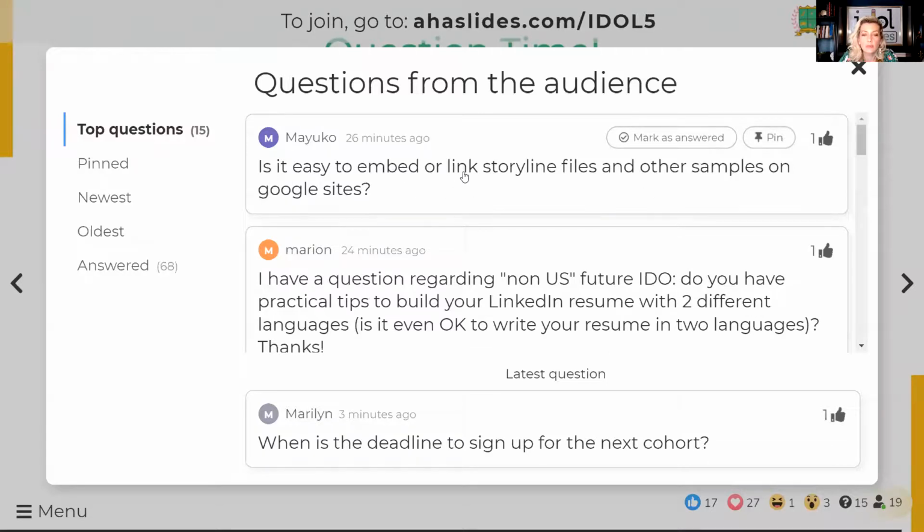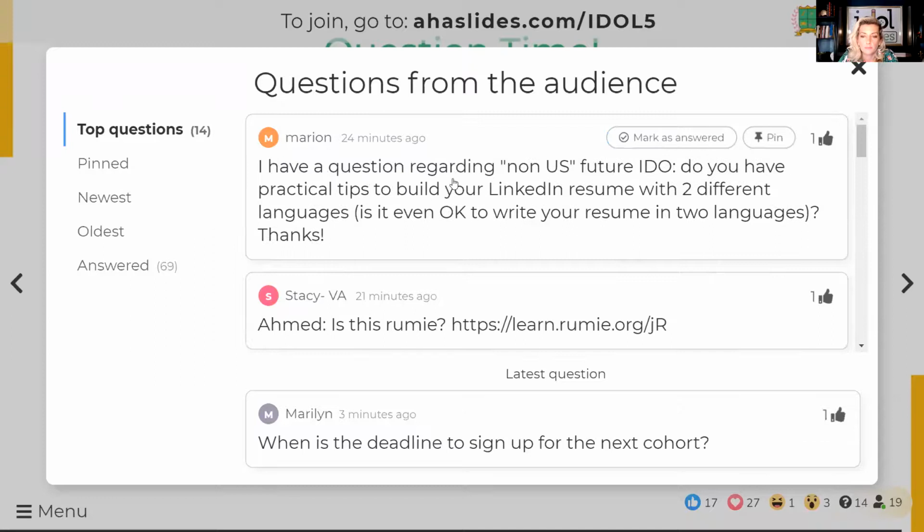Is it easy to embed or link Storyline files and other samples on Google Sites? Yes, for Storyline files and other samples, like I said, you've got to have a cloud server. Once you've got your cloud server set up and you know how to use it, it's easy after that part.